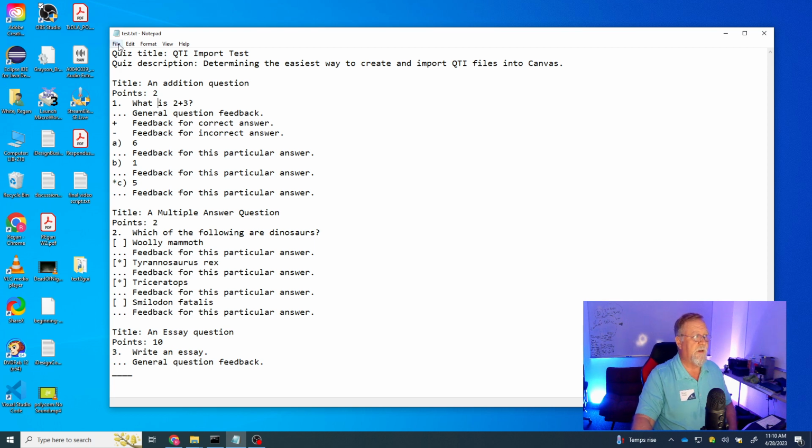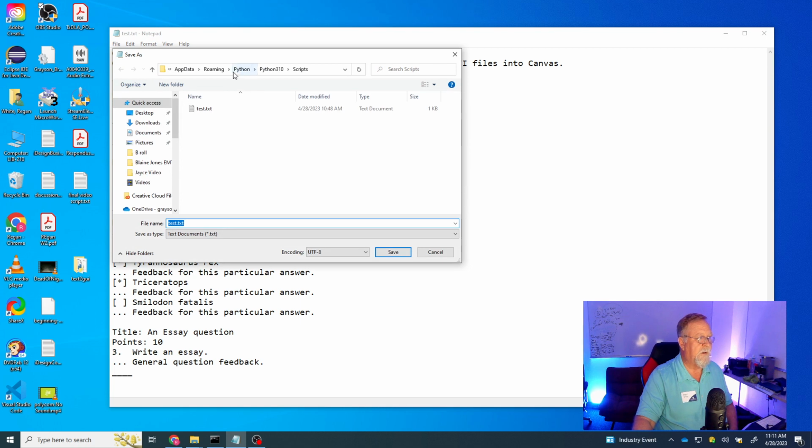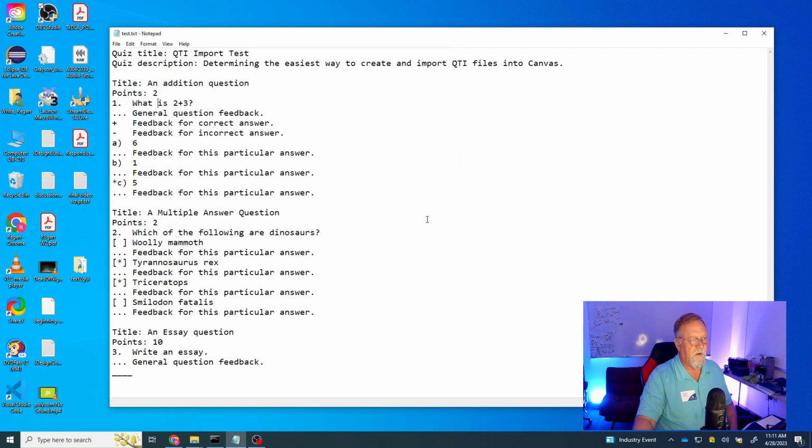So we're going to save this, and I'm going to save it in this funky directory up here because that's where I've got the little script. It's a Python script that makes QTI files. Who knew? I figured out how to run it. So now I'm going to save this as test.txt. Basically, it's just a text file, and I'm saving it in the directory that has that script in it. And yeah, it's already there. I want to replace it.